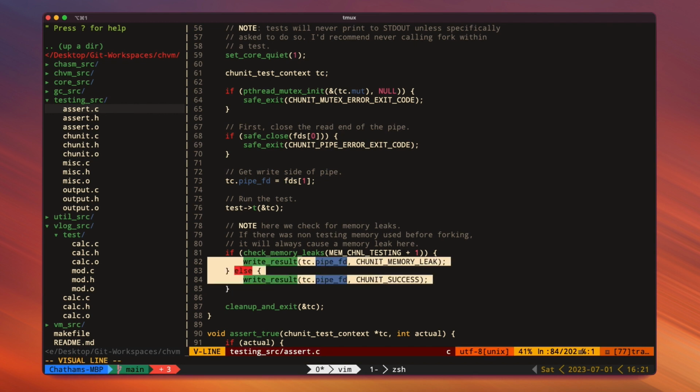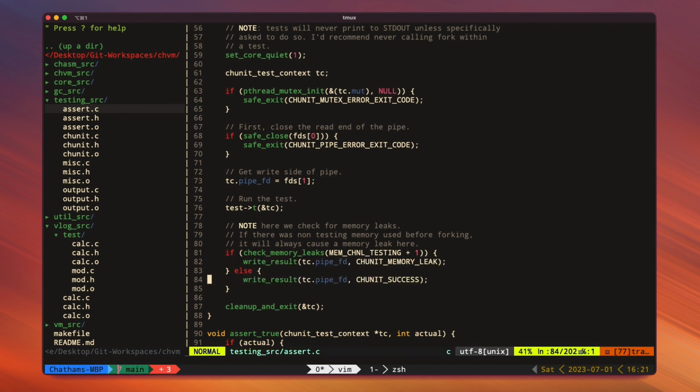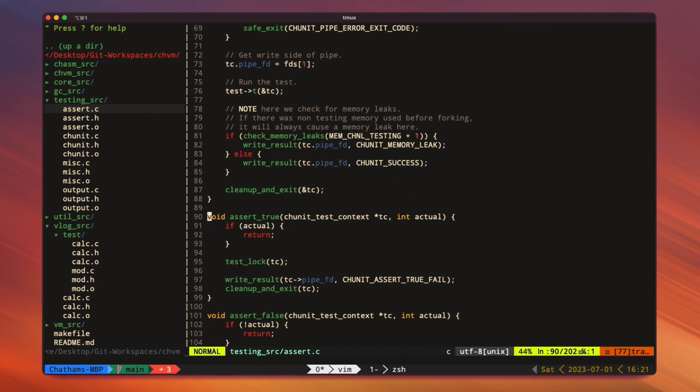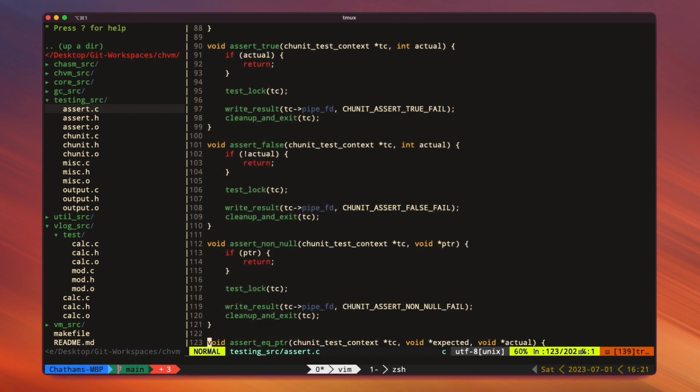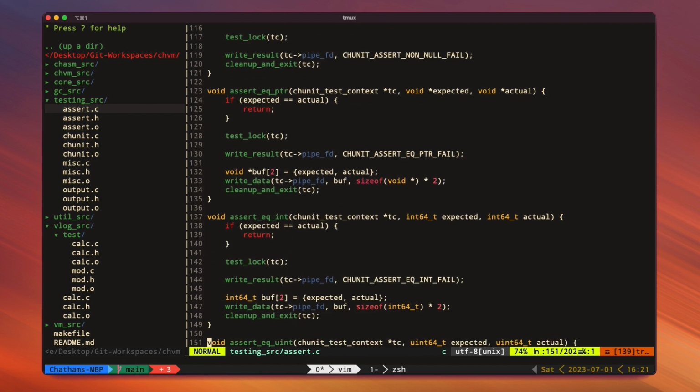This is going to hint at how our assertion calls are coded. So for example, here is assert true, very simple. If the given value is true, we just do nothing. However, if it's not true, we're going to tell the parent process that there's been an assert true failure. We shoot that through the pipe, and then we just exit. No need to run the rest of the test. There's already been one warning, something's gone wrong, we can just exit. And basically all of the assertion calls are written in this way.